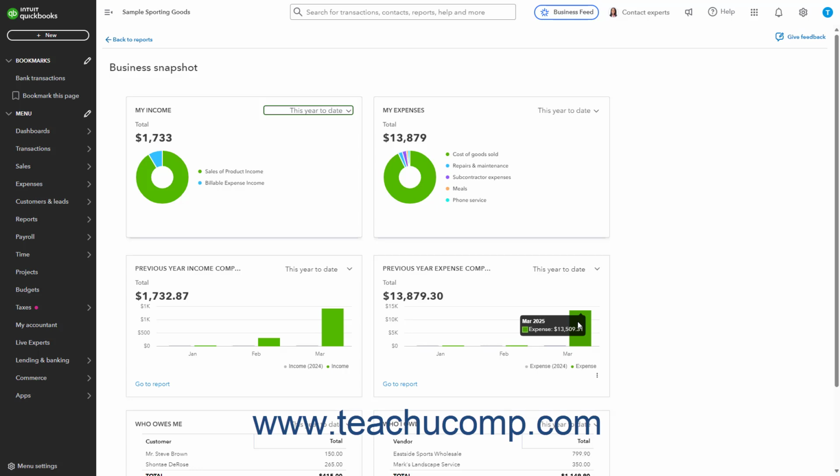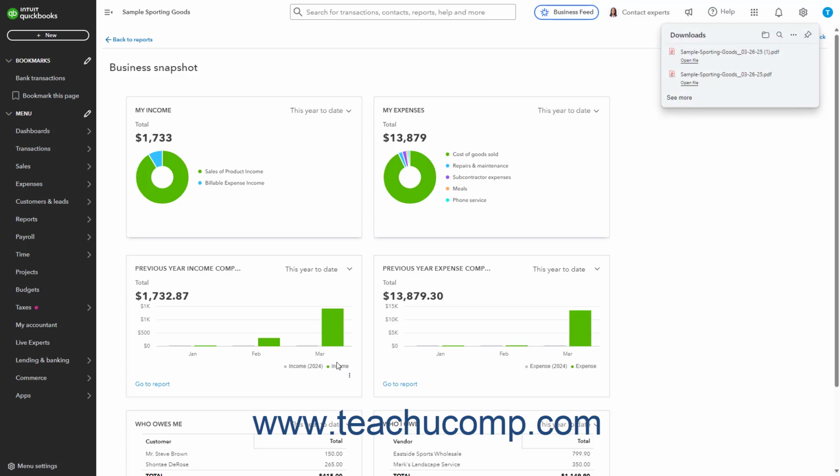hover over the bar. To export and download a PDF for either the previous year income comparison graph or previous year expense comparison graph, hover over the graph, click the triple dot icon that then appears in its lower right corner, and select the Export Widget command. To view the previous year profit and loss comparison report, click the Go to Report link in either graph.